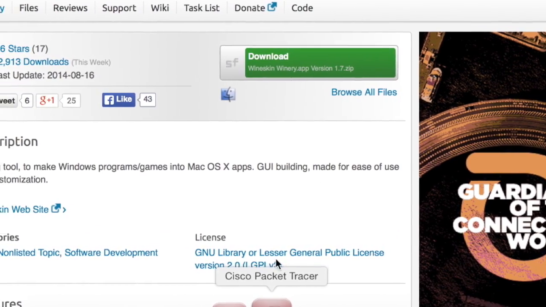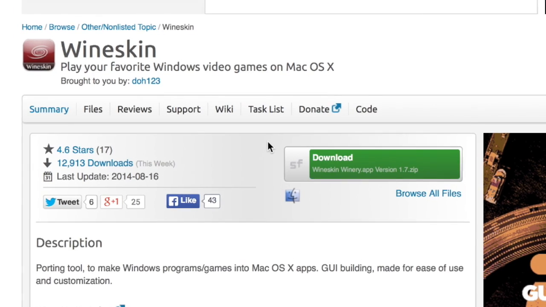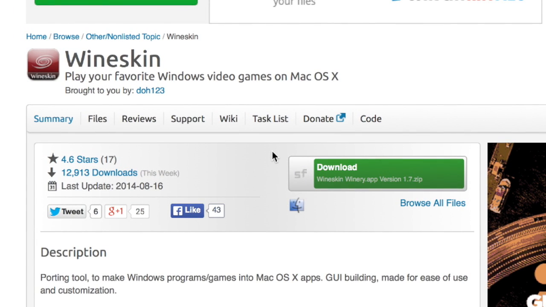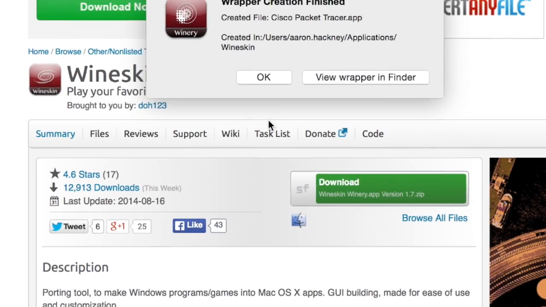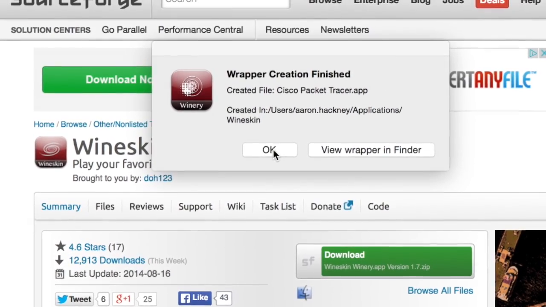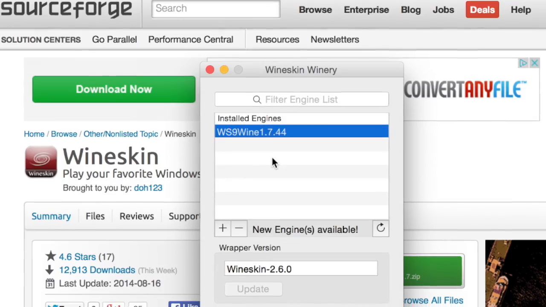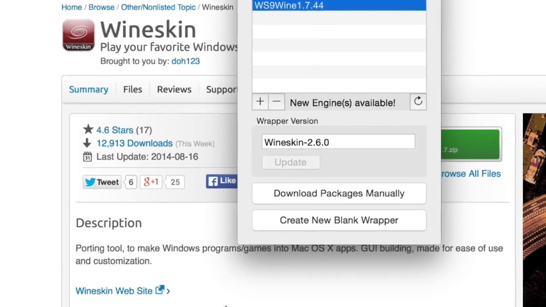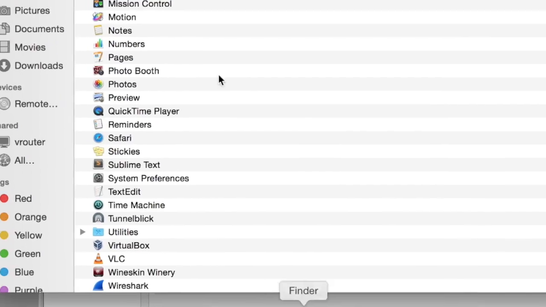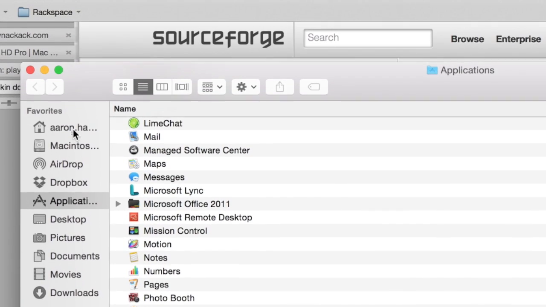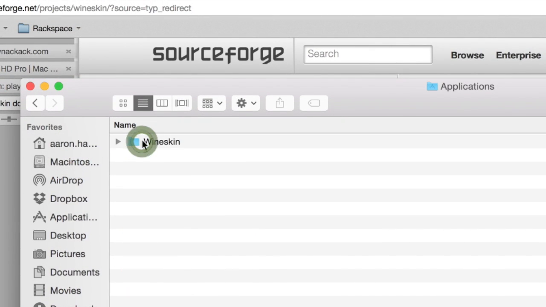Now at this point, it's going to look like it's kind of frozen. Hey, nothing's happening. I go down and I click the icon and nothing happens. Just be patient. It takes a few seconds for it to finish doing its magic here. And eventually you should get a wrapper creation finished dialog. Once that's done, we can now go find that in our home folder under Home, Applications, Wineskin.